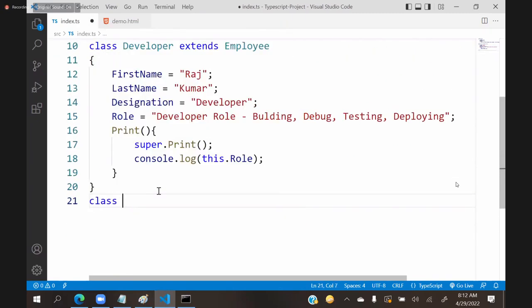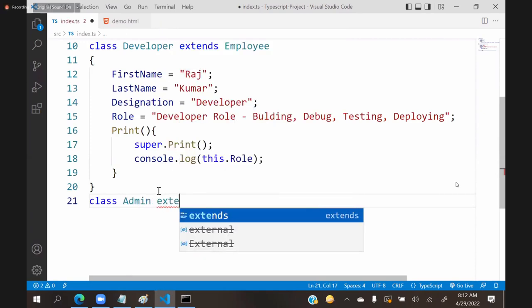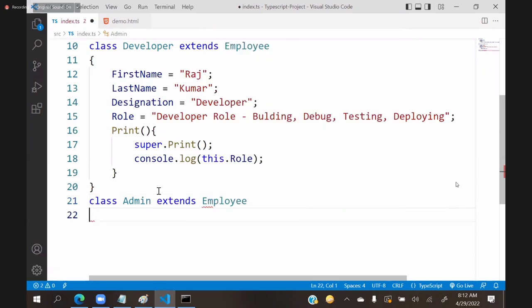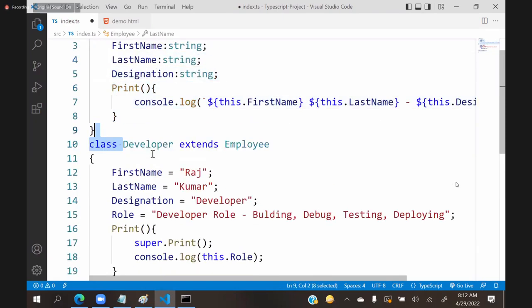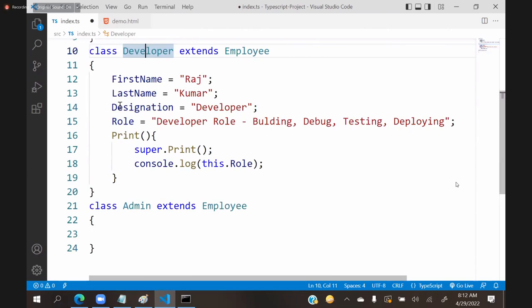So class, I am creating admin. This admin is also extending employee only. Remember, admin is not extending developer. That means there is no relation between developer and admin. But both are what type? Employee type. There is no relation between these two, but both are employee type.